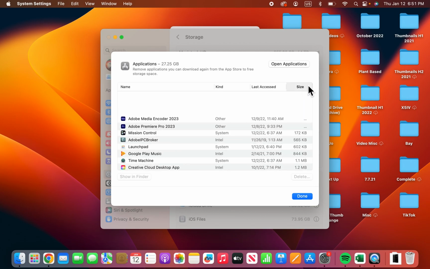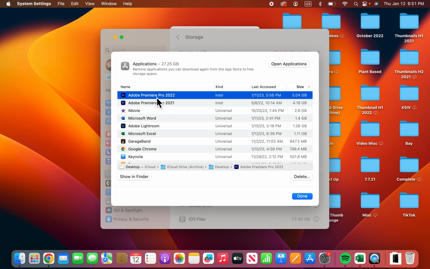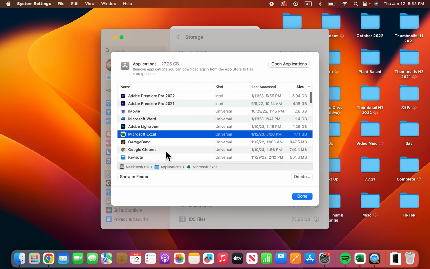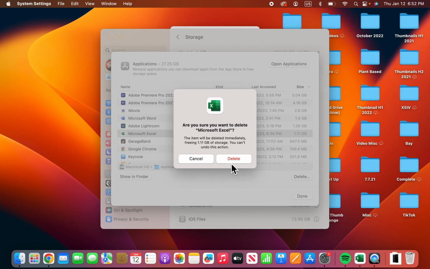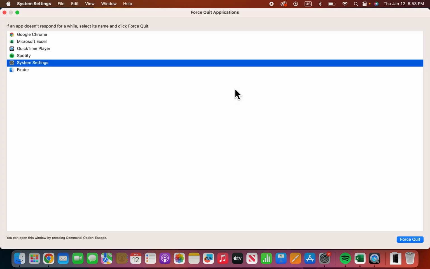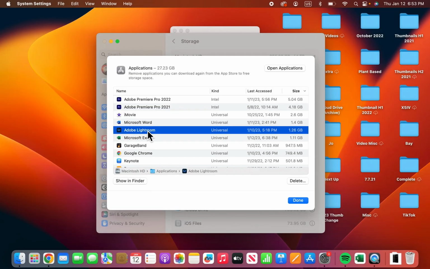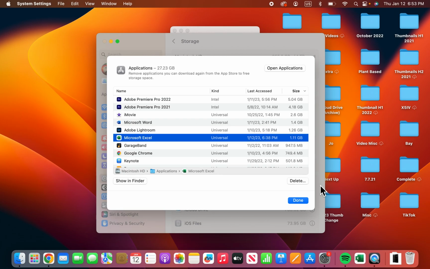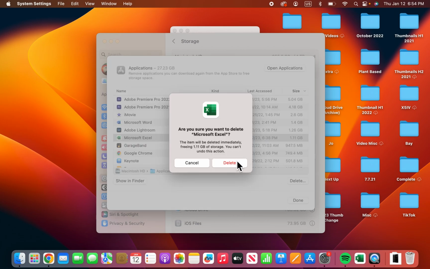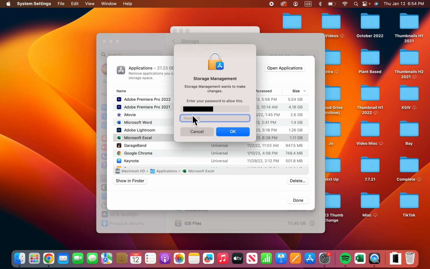So from here, you can organize by file size. And it's pretty simple. So just for example, we'll do Microsoft Excel. So just press delete and just confirm. Okay, so if it's not working, it might be open. All right, let's try that one final time. And yeah, you might have to put in your password here.